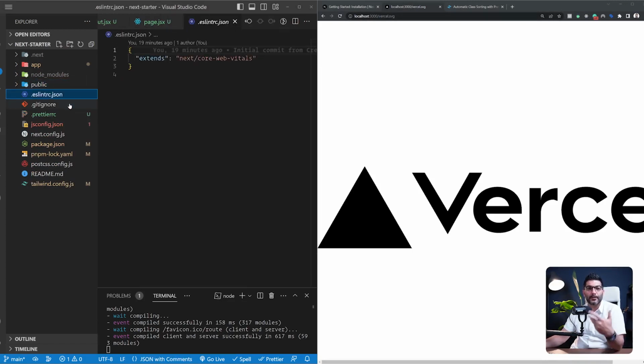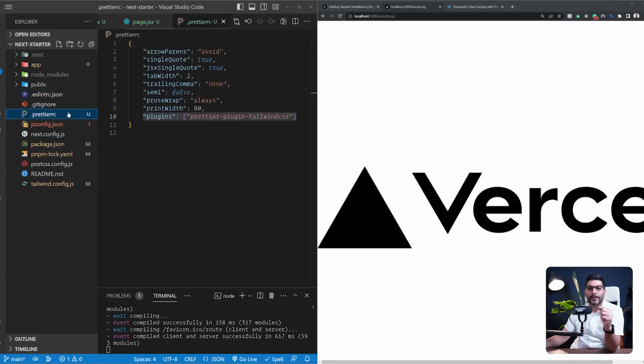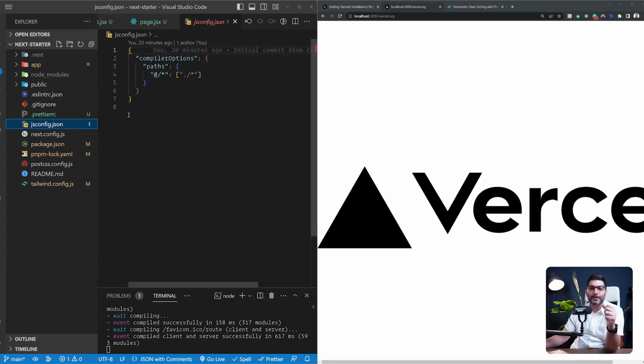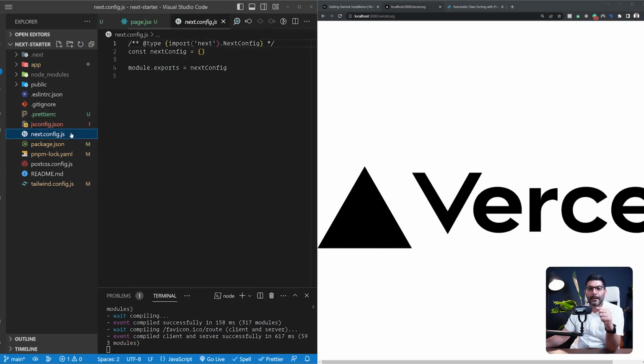Now .eslintrc.json is your ESLint config. .gitignore is for your git config, or the files you want git to ignore. .prettierrc is what we just added. This is how we would like to format our code. jsconfig.json is your JSConfig options. If you're using TypeScript, you would have a tsconfig over here.